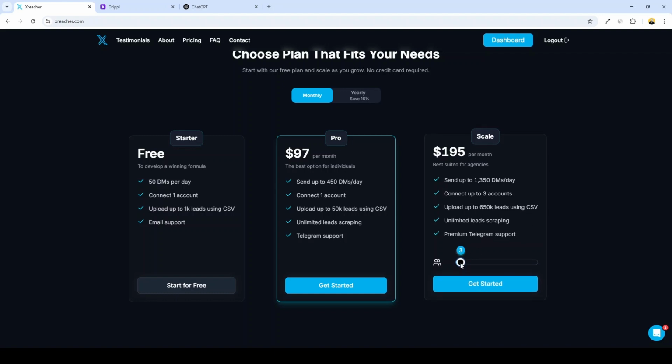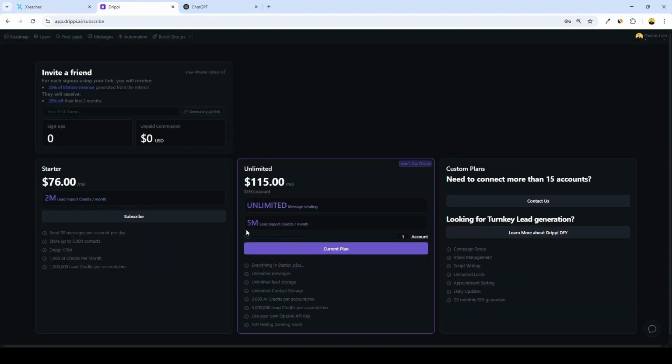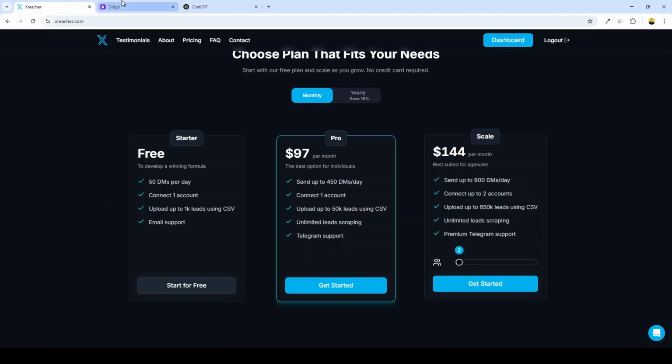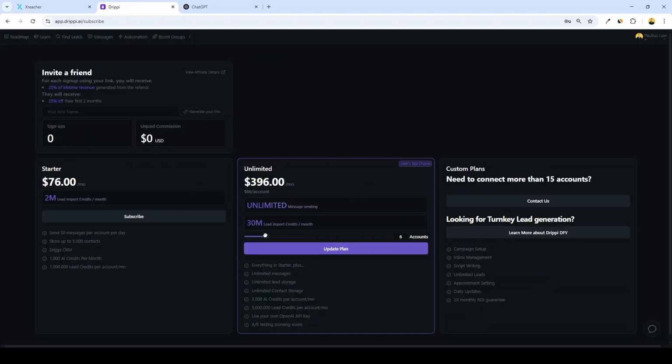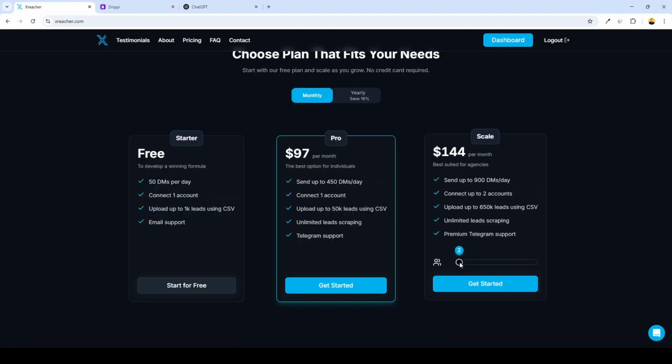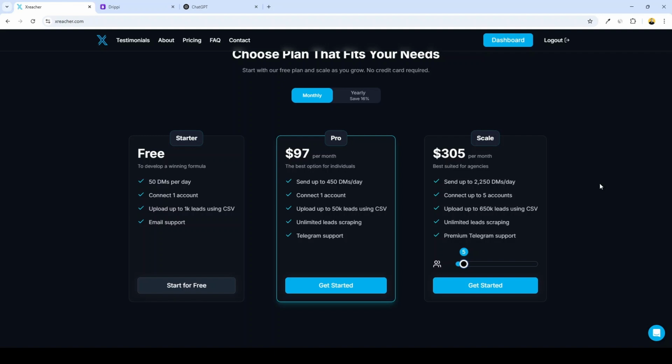Okay, so you can use the slider and set the number of accounts you want to connect. And if we compare that to Drippi, if we want to add a second account to Drippi, the price is more expensive than XReacher. And if we want to do 5 accounts, for example, Drippi is $330 per month, while XReacher is $305 per month for 5 accounts. Okay, so we can pretty much assume that currently XReacher is more affordable than Drippi.